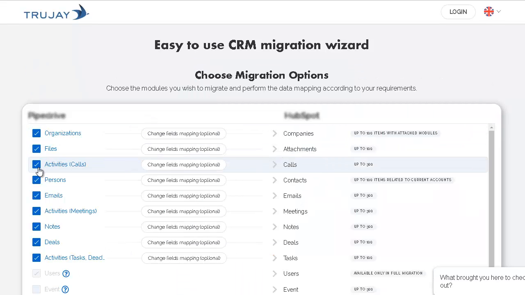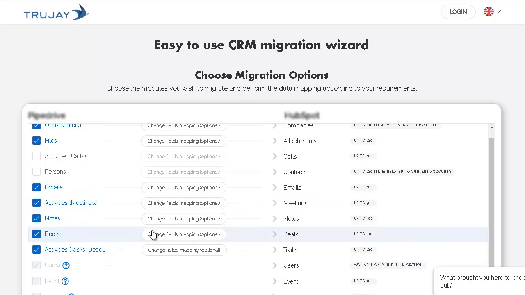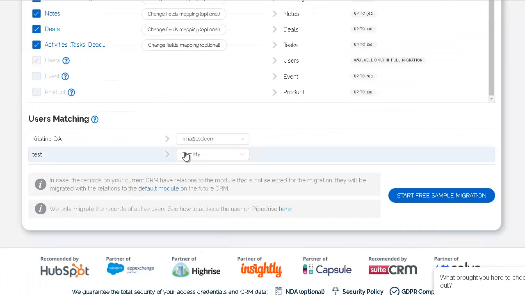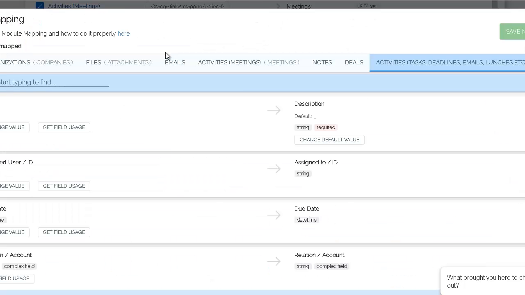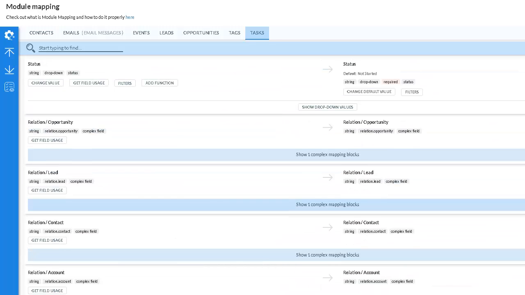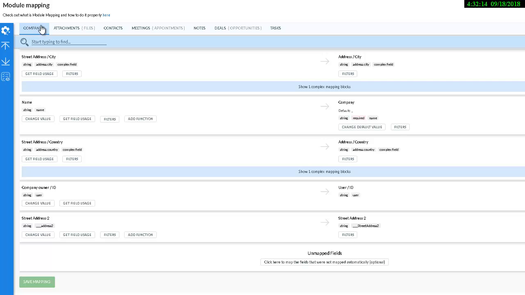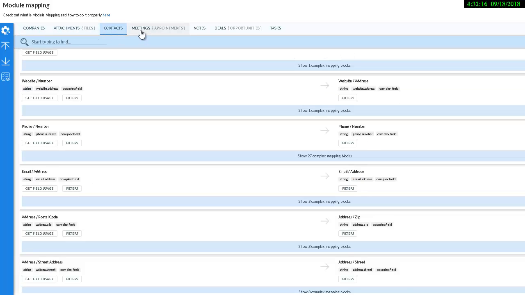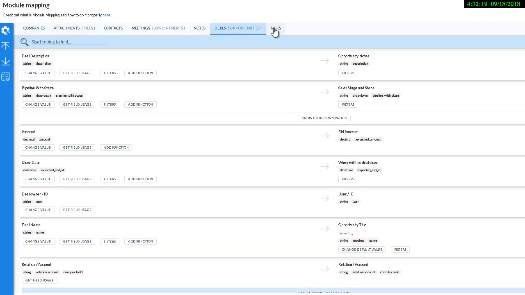Then, select items you'd like to migrate to the new CRM platform and perform user matching. By pressing View or Change the Field Mapping, you will open the window and see all auto-mapped fields and details. At the top of the page, you can see a list of modules on your source and target CRMs. Use the Search option to find the required field faster.